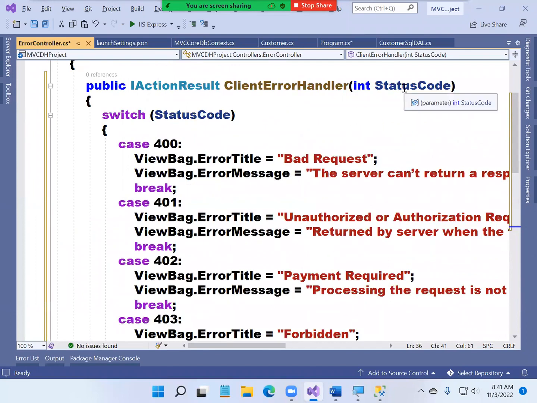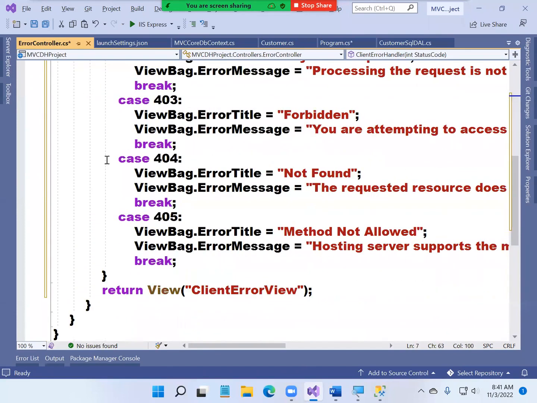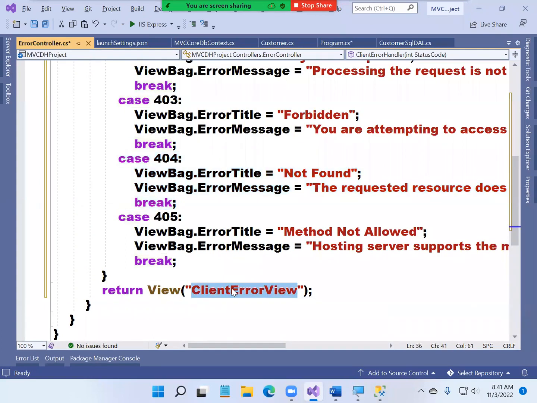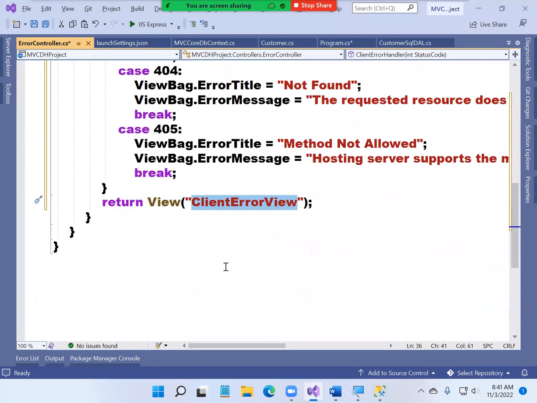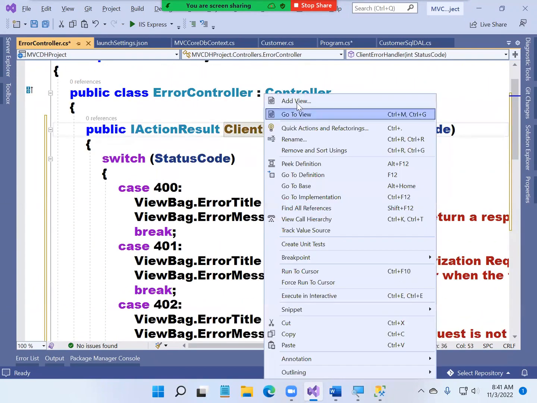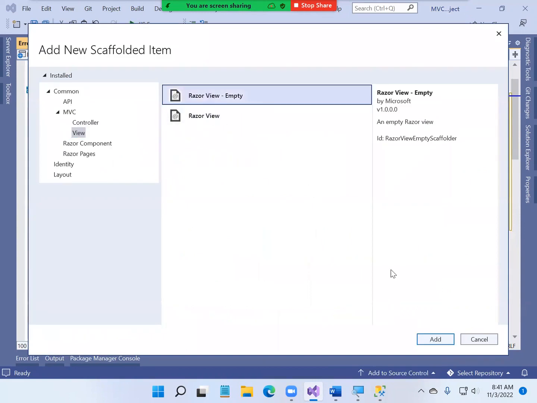If I get 404, this message will go to client error view and should be published. So what to do now? Create this view now. What is the view name? Client error view. Are you clear? Come on. Right click, add view, empty.